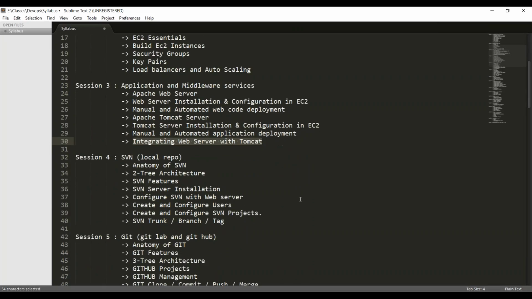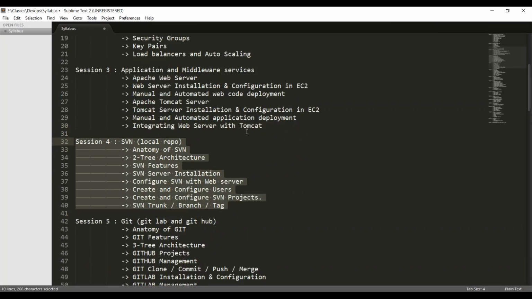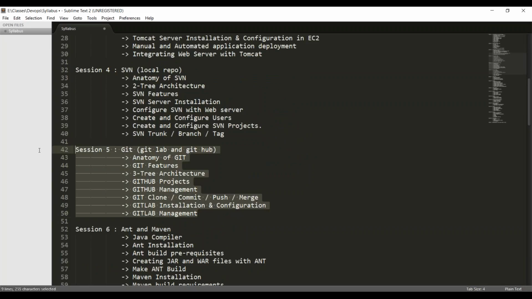The next would be SVN. We'll talk about SVN version control, and the other one is Git.